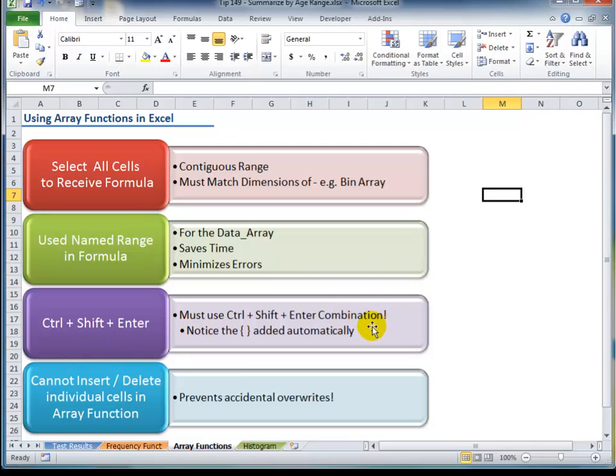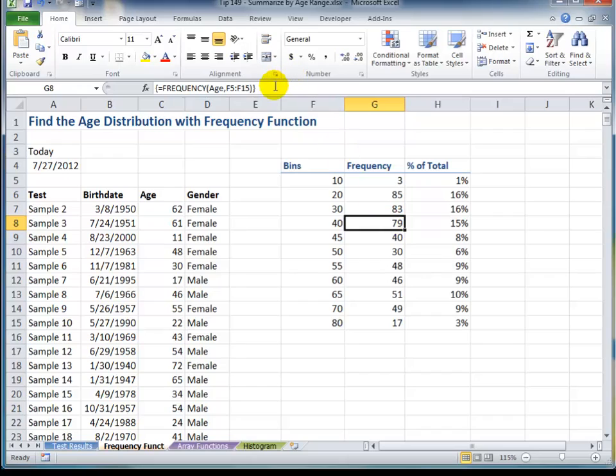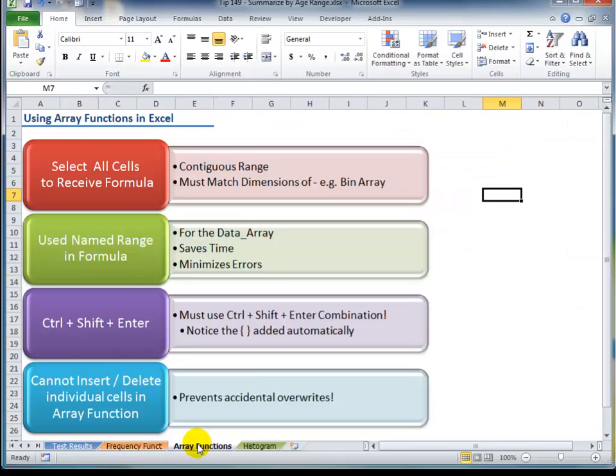When you do that, notice that it adds the squiggly brackets automatically. So if I click in any one of these and come up here in the formula bar, you see the squiggly bracket to the left and the right of the function. And I did not enter those manually. Excel adds them in automatically when we use CSE, Control plus Shift plus Enter.